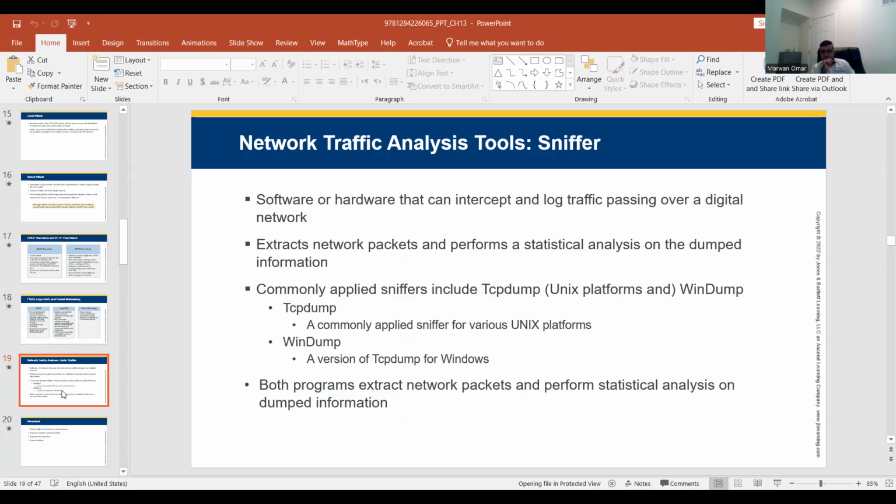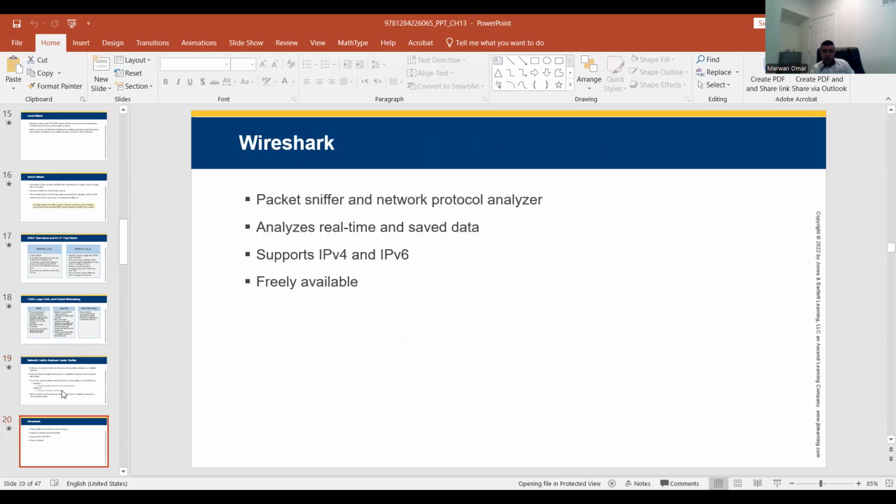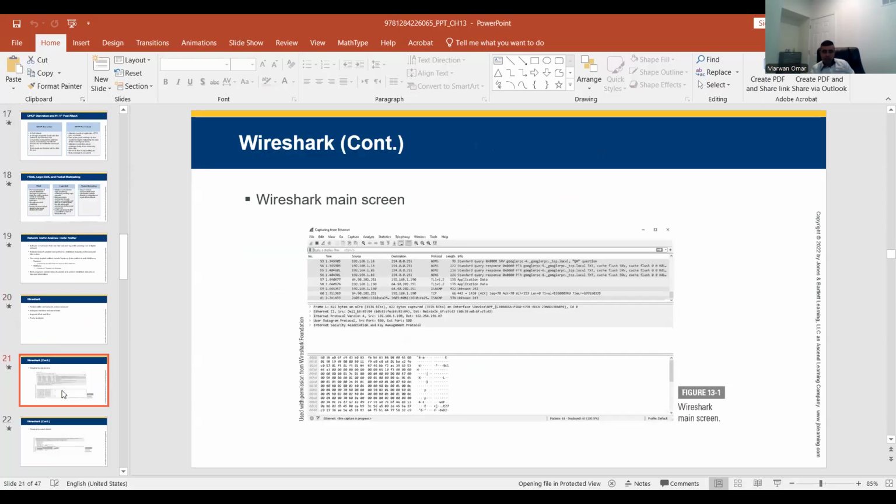So WinDump is a version of tcpdump for Windows. Both programs extract network packets and perform statistical analysis on dumped information. Wireshark is a major packet sniffer and network protocol analyzer. It works on all major operating systems, Windows, Linux, and Mac, and it's free. It supports both IP version 4 and IP version 6.